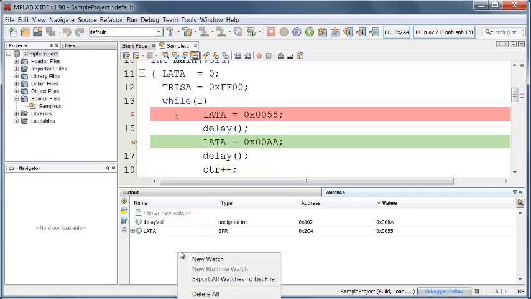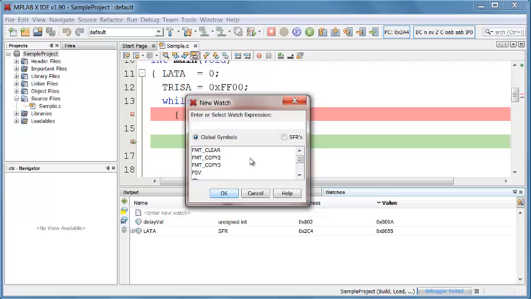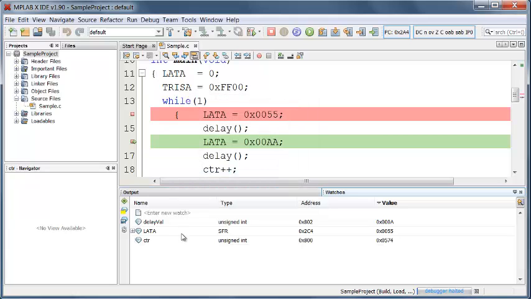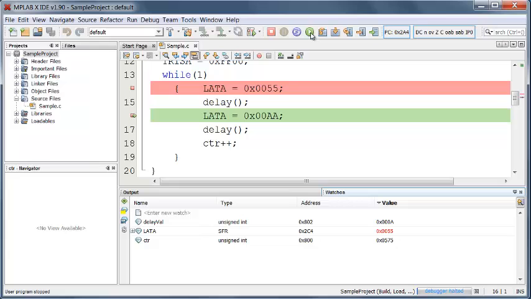Right-clicking anywhere in the watches window, we can add a new watch. We are given the choice of adding an SFR or special function register of the PIC or a global symbol. In this case, we're going to enter the value CTR and place it in the watches window. Once an element is added to the watches window, we can observe its value every time the PIC pauses. If the value displayed is different from the last value displayed, the watches window will display that new value in red. As we continue to step through, we can very easily see all the current values as well as the most recently changed value.